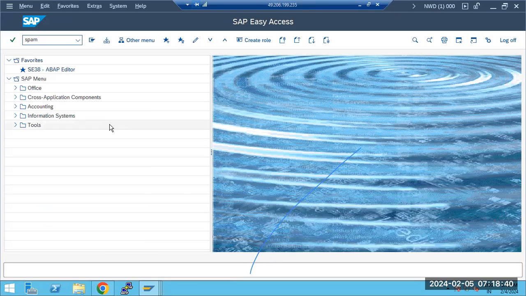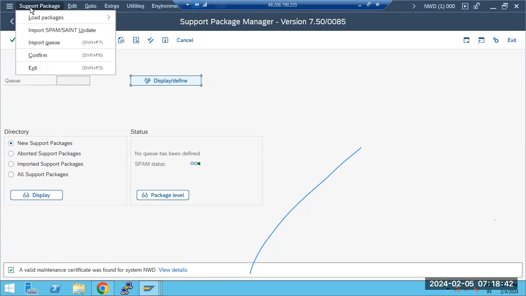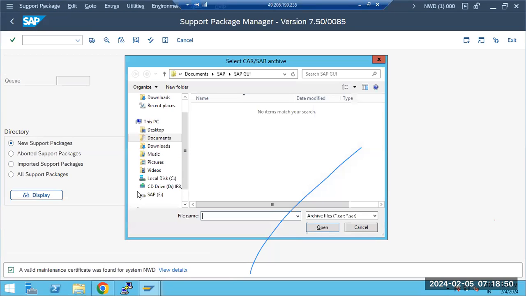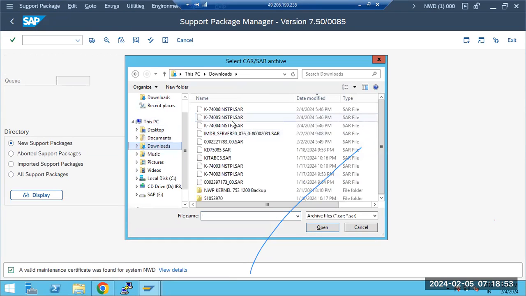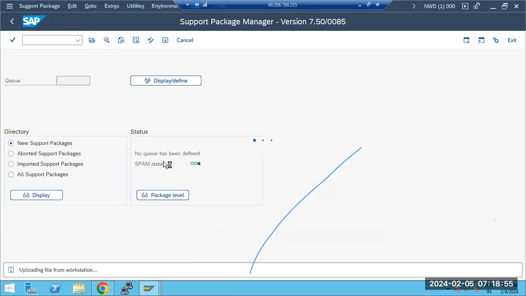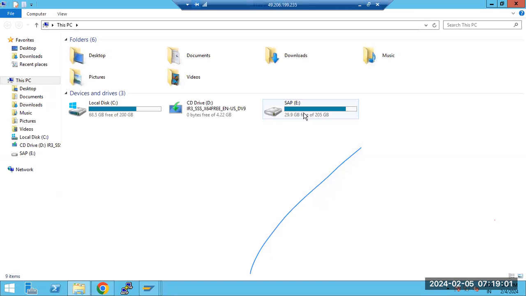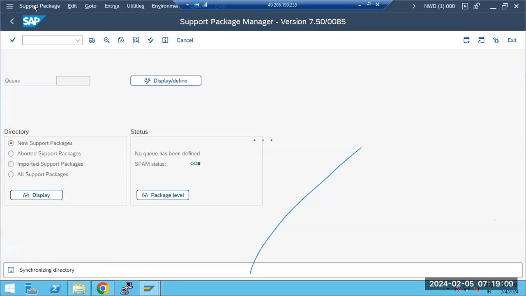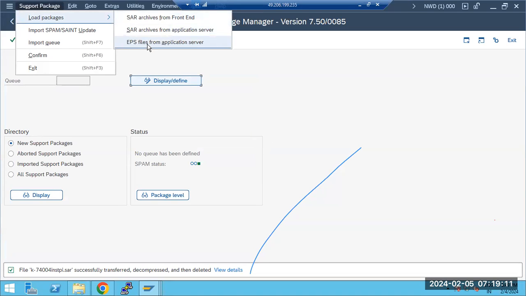Go to the SPAM transaction code. Then go to Support Package, then Load Packages, From Front End. Front end means the files you downloaded from the Service Marketplace; you can just load them here. Or one more way: we can also place the file into /usr/sap/trans and extract it there. At that time it will take the files from the EPS/in directory. So there are multiple ways, such as the EPS in folder.